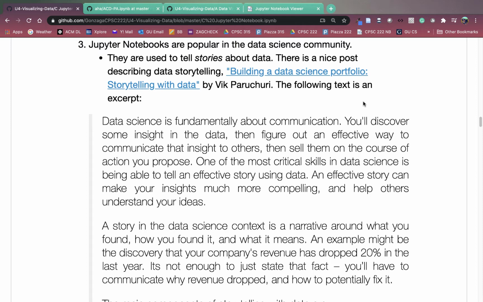So what's nice about Jupyter Notebooks is they provide context for the data and for the algorithms operating on the data. I have a quote here from Vic Parchuri from Building a Data Science Portfolio, Storytelling with Data that I want to read to you because I think it's so important for motivating Jupyter Notebooks and more generally data storytelling. So let's read it. Data science is fundamentally about communication. You'll discover some insight in the data, then figure out an effective way to communicate that insight to others. Then sell them on the course of action you propose.